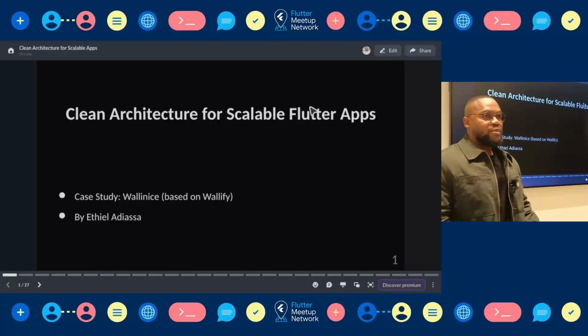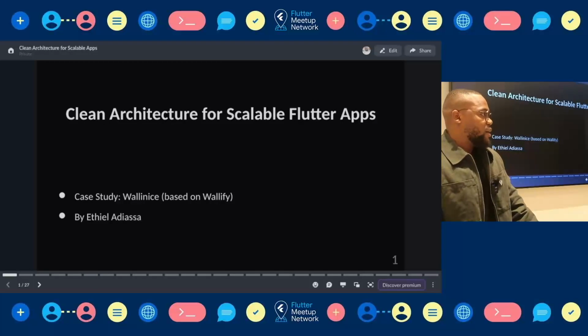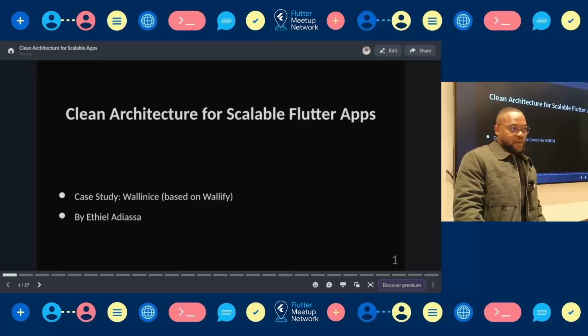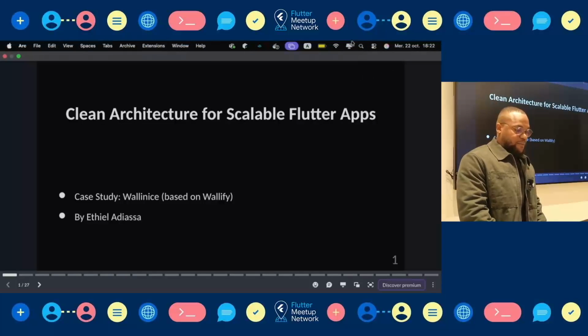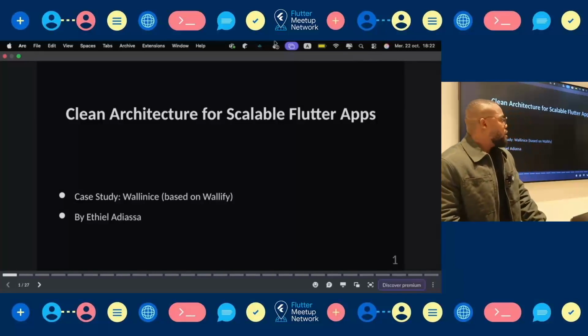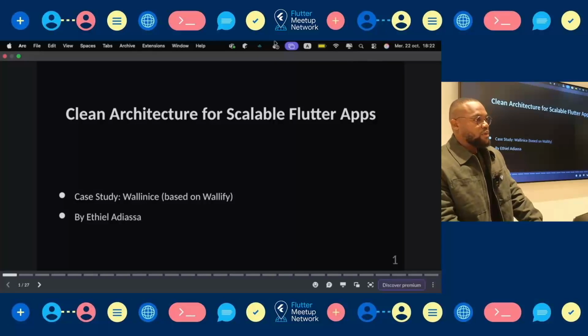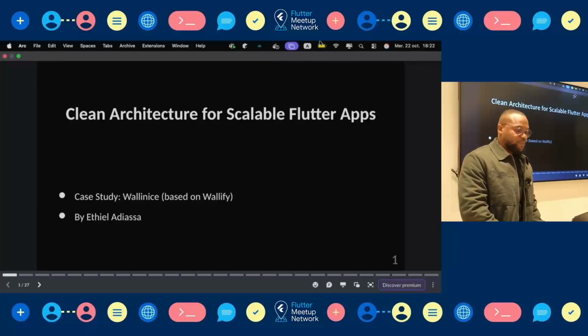I'm Ethiel. I'm a senior software engineer at Autonation. I'm a Google Developer Expert for Flutter and Dart. And tonight we're going to talk about clean architecture for scalable Flutter apps.